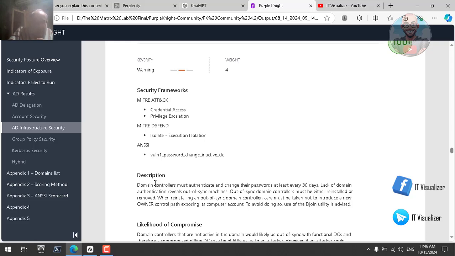This is one thing, and their computer account password should be changed every 30 days. Lack of domain authentication reveals out-of-sync machines; domain controllers must be either reinstalled or removed. We have seen this. I showed you the diagram explaining this topic. So here it is checking if there are any offline domain controllers or any domain controllers that are not in sync. I think in sync here is referring to the replication, especially the domain controller computer password replication.